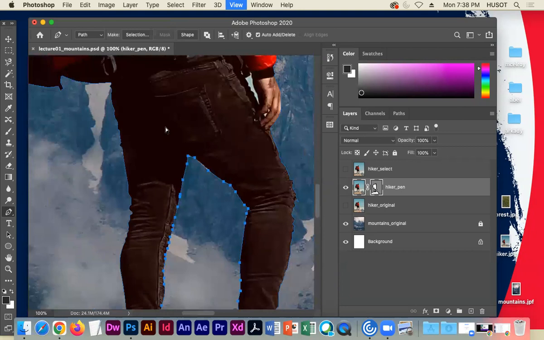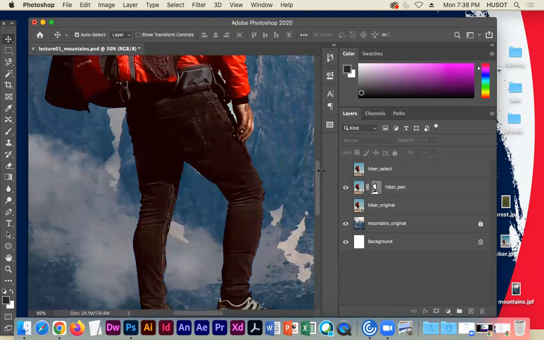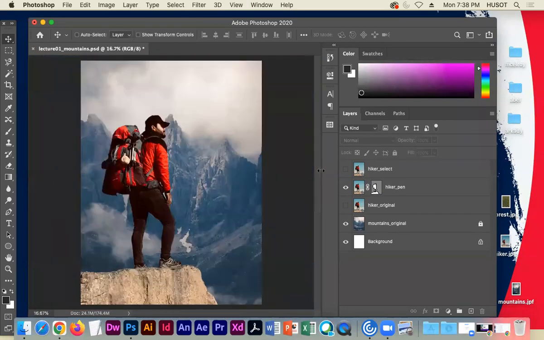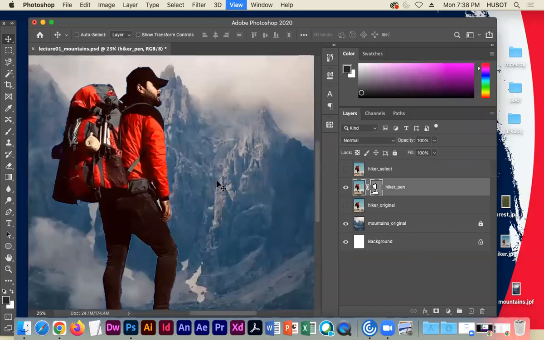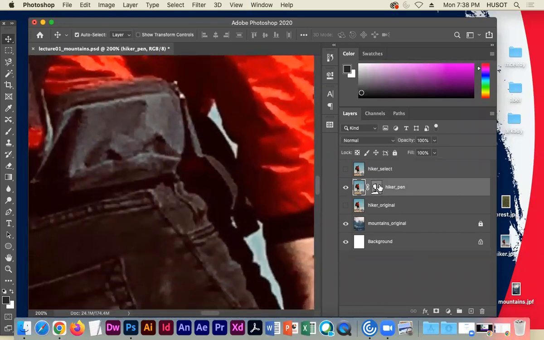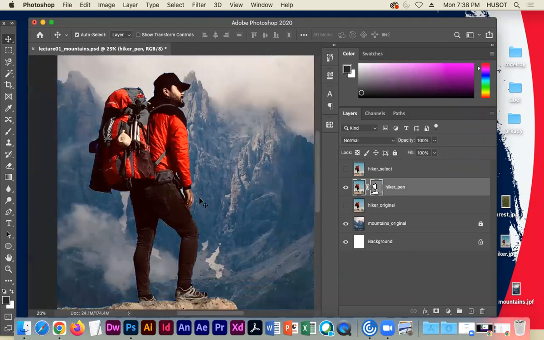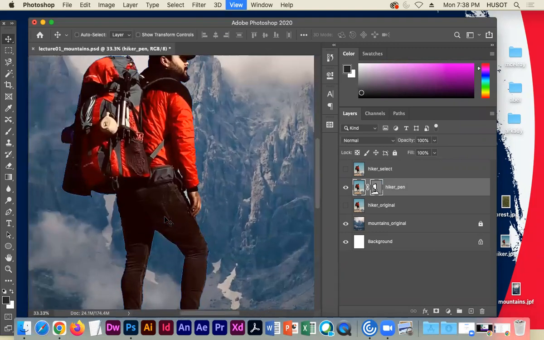And zoom out. And now you can see it. Let's click on the pen tool, click on the hiker outline again, zoom back in. I clicked on the mask. That's what I did to give me the outline. So let me zoom out. Click on the icon for the mask.